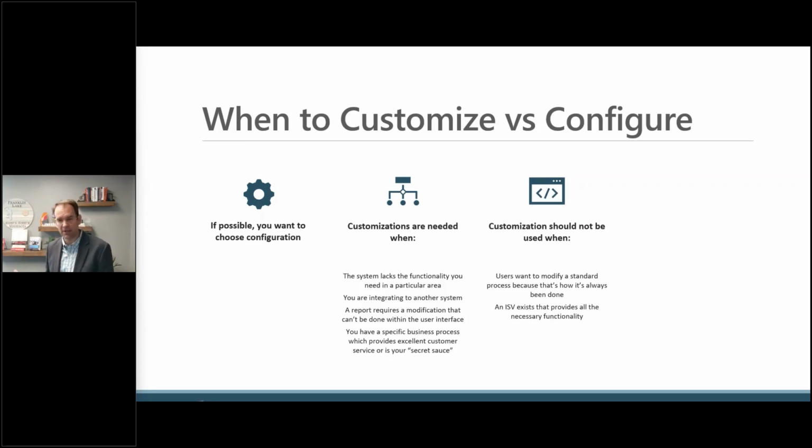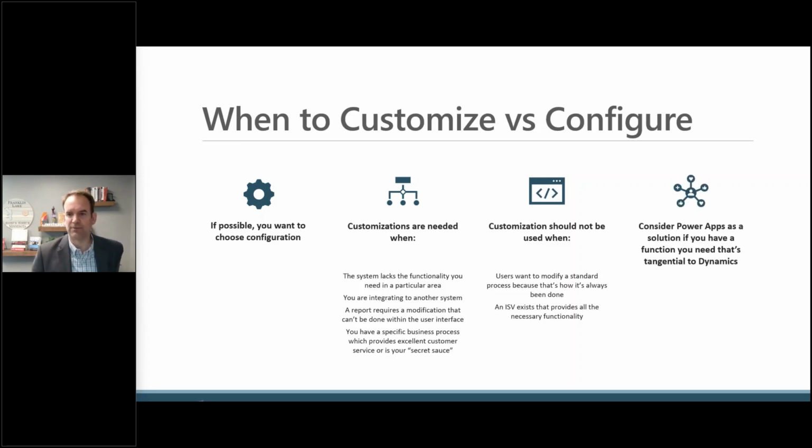Yeah, you could customize the solution to do splits, but you would not want to do that because that was very, very complex to build, and Leverage has that functionality. So in that case, you would choose to use the Leverage ISV solution rather than customize that yourself.